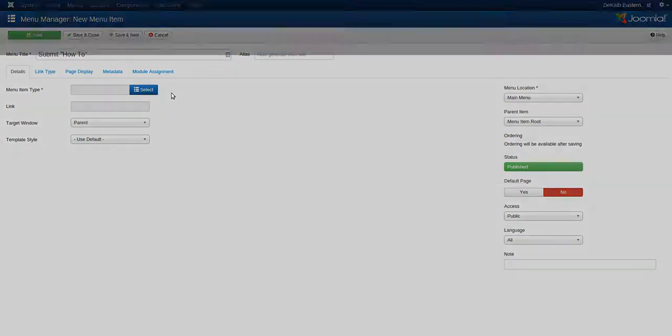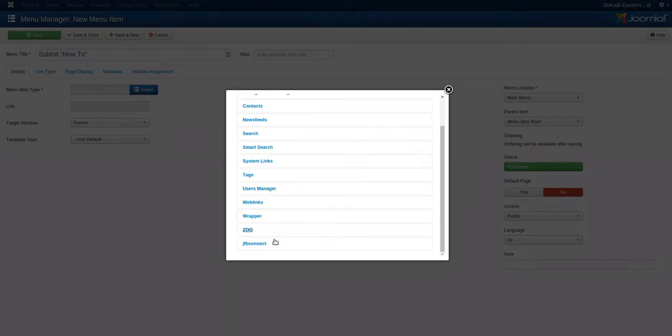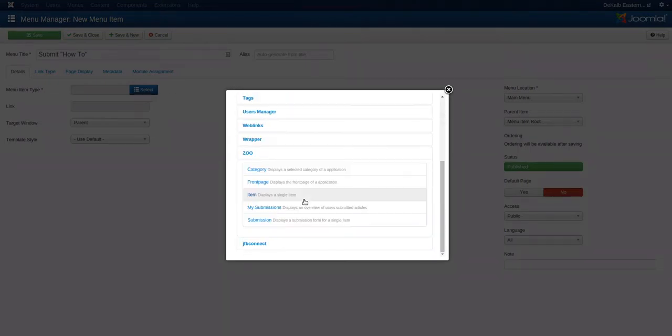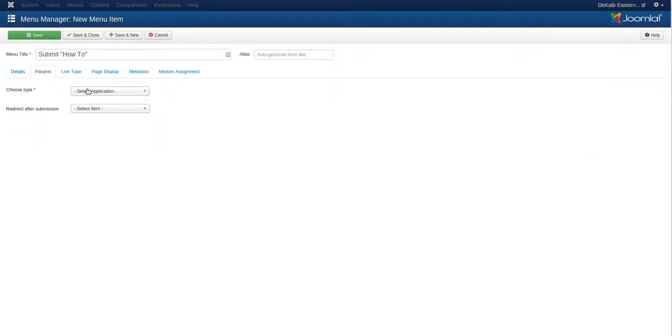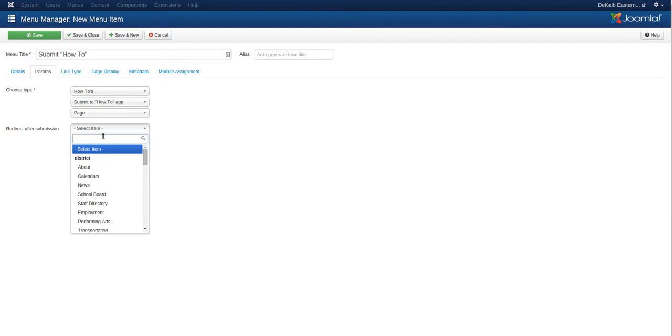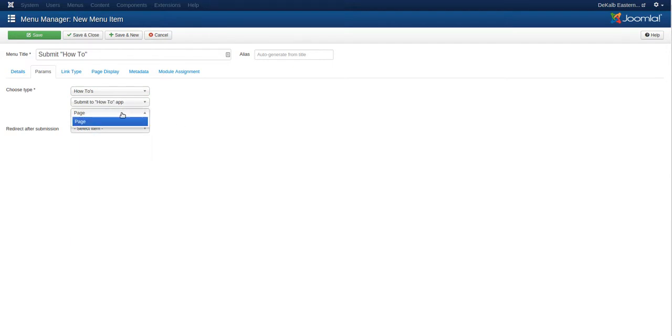We're now asked to select what type of menu, so we're going to click Zoo, and we're going to click Submission. And then we have to set the parameters. It asks which app we want to use. We want to use our How-Tos app. And do we want it to redirect after we're done? We can have it redirect to something else. And you can see here, you could do different things if you had set up different types or whatnot.